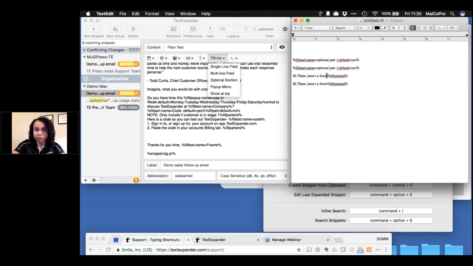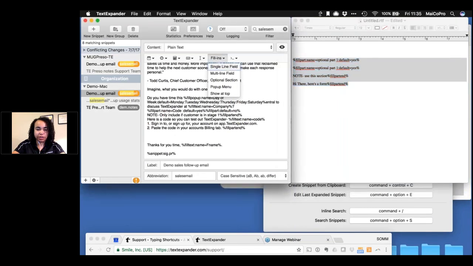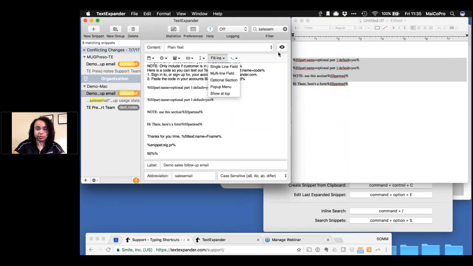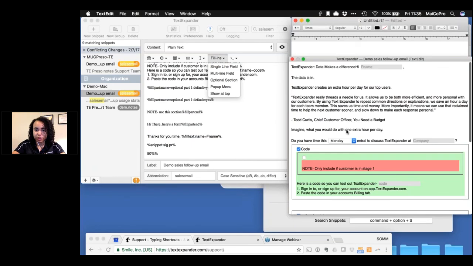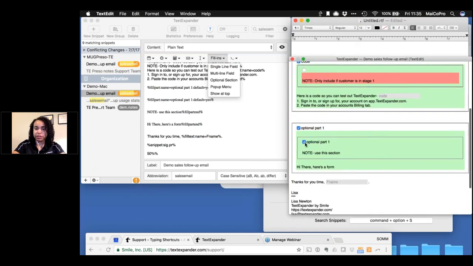And if I want to just change the content, remember, no colons inside. I almost did that. So now I have an optional inside of an optional, and I can paste that back into my snippet. And if we expand it, here we have our second optional inside of an optional. So there we go.